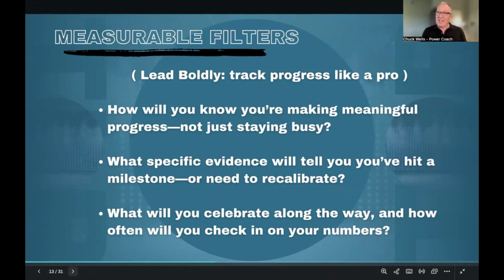And three questions that help us interrogate the measurability of our goal are: how will we know you're making meaningful progress, not just staying busy? There's a key difference in business and busyness, right? What specific evidence will tell you you've hit a milestone or need to recalibrate? What will you celebrate along the way? And how often will you check in on your numbers?